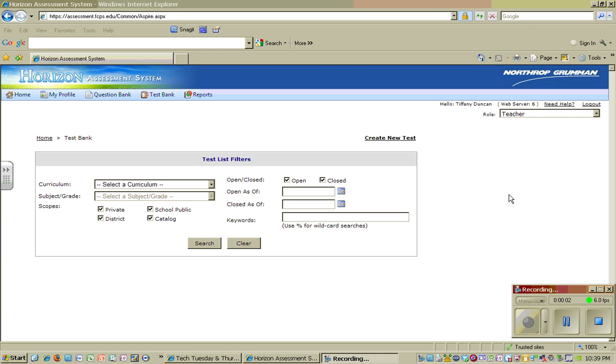Hey guys, so I'm going to show you real quick how to create a new test on Horizon. So the first thing you're going to do is click on, well, of course you need to get here by going to 24/7, click on eCart, then click on Horizon, then click on Continue. And then you're going to want to go to Test Bank.